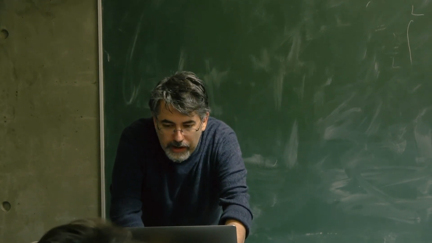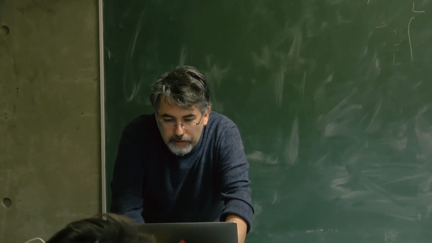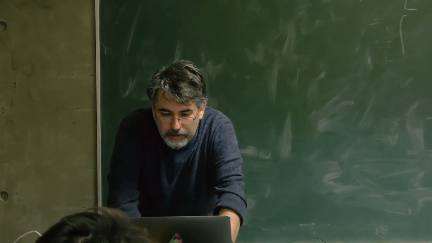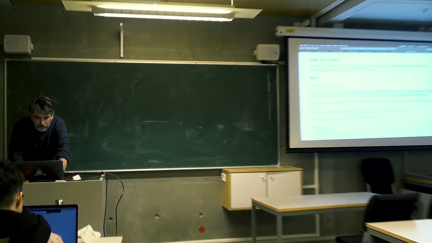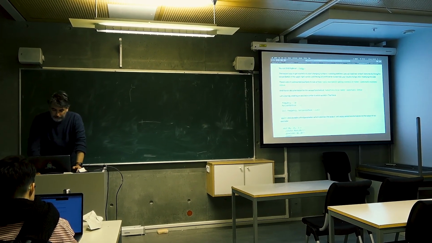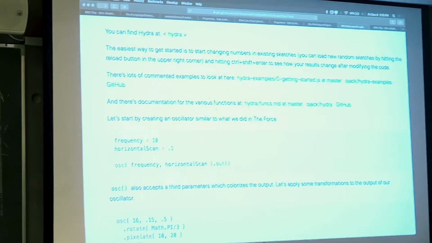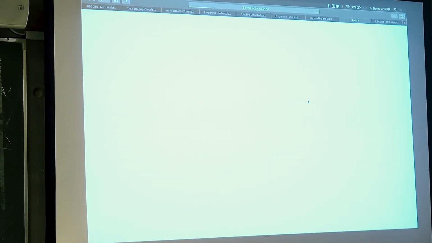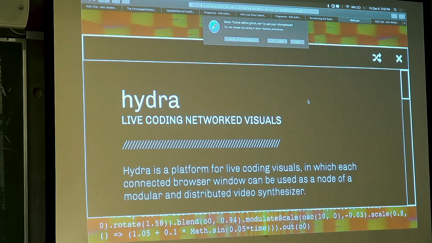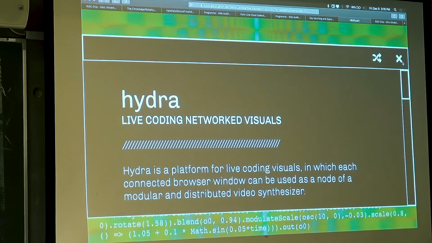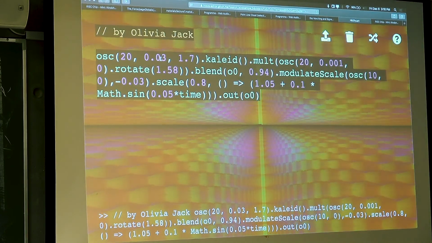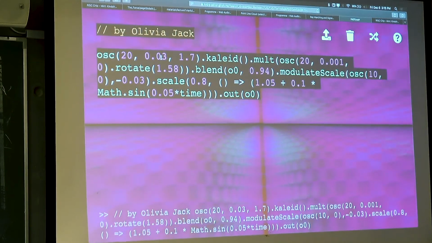Okay, so next up is Hydra. So there's the link on the website, and Hydra is created by Olivia Jack. It's a really amazing tool that's using this metaphor of analog video synthesizers to create experimental visuals. And basically, when you load it, it'll bring up some default sketch for you to start off with.